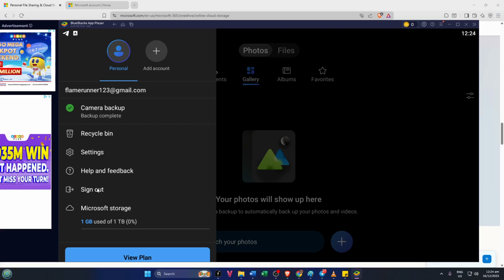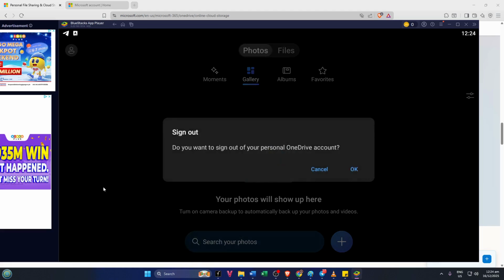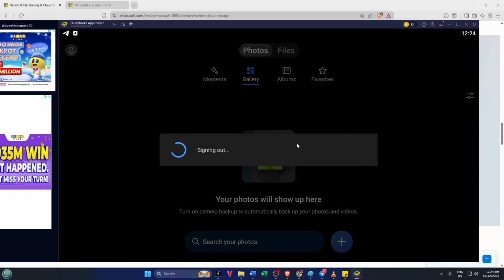The app might ask you if you're sure you want to sign out or remove your account. This is just to make sure you didn't tap by mistake. OneDrive doesn't want you to lose any access to your files. It might take a moment for the app to process this, especially if your internet connection is a bit slow or if you have a lot of files syncing. Give it a few seconds, don't worry if there's a tiny delay.